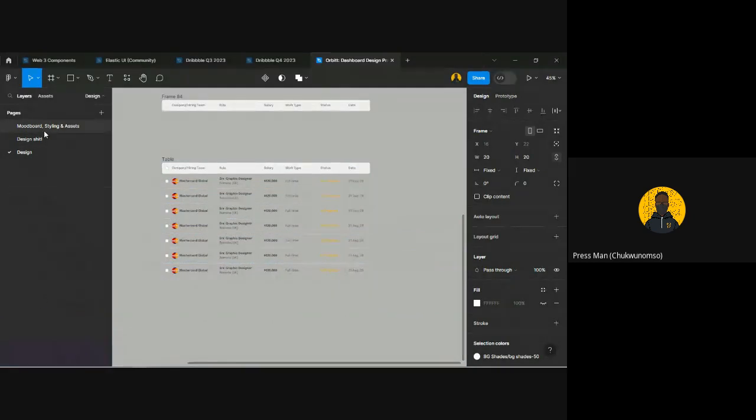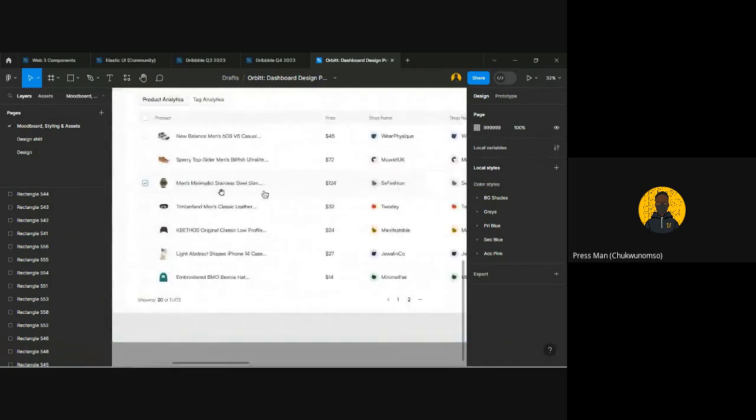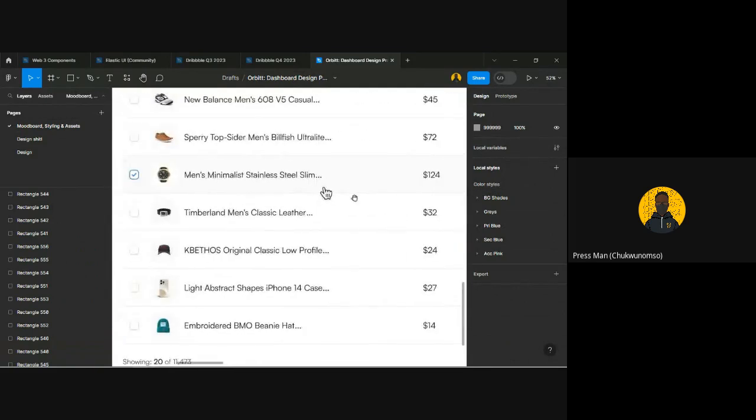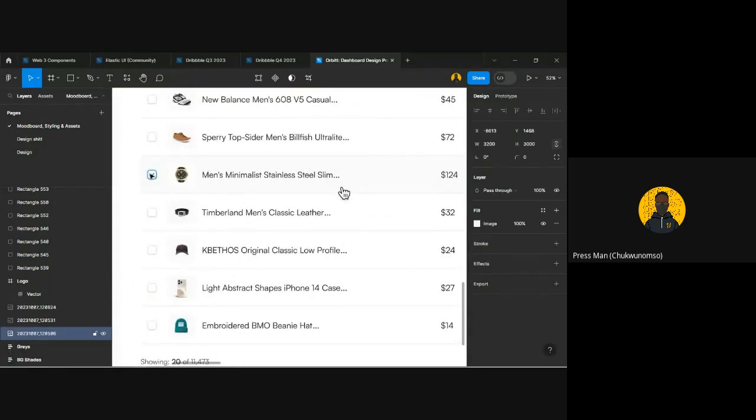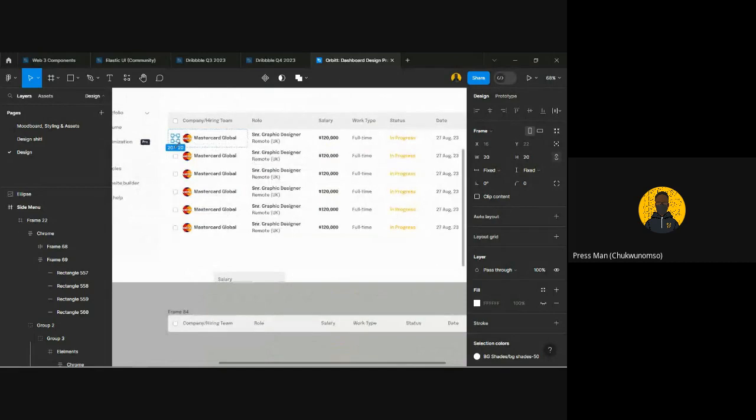Because if I go back to that inspiration I showed before, as you can see, everything here is on a row. This is a clicked state, I think. So this has been selected. The check is active. So the check is basically for every row, for the entire row. I beg your pardon.